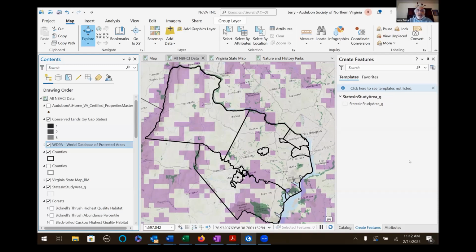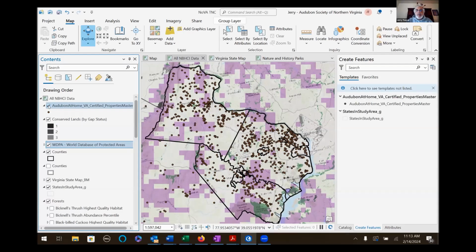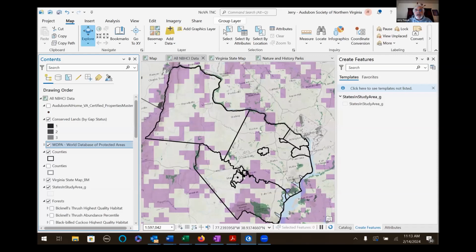And then finally, what we also have is maps of the Audubon at Home properties that have been certified as wildlife sanctuaries. So we put that on, we can see where we've worked with property owners across Northern Virginia. But I'll take that off for a second and I'll focus on one specific area, which is going to be right here. Let me see if I can zoom in a little on that.